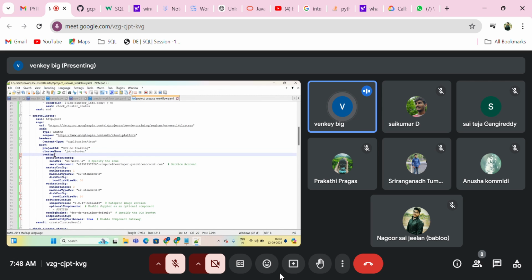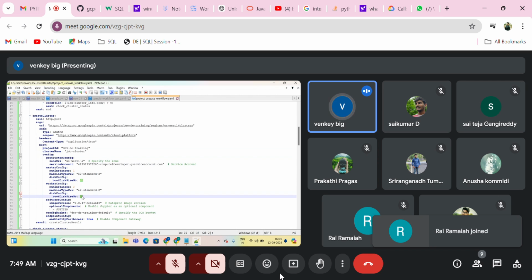In the config section, GCE cluster config is one parent tag. Under that, the tag zone URL, US West 1A, and the service account you will give. Master config is one more parent in the config section, and here you will give num instances, that means how many masters you need. Machine type URI, which is a variable, E2 standard 2. Disk config, boot disk size, we know, 50 GB we have given. And worker config, num instances 2, machine type E2 standard 2, disk config 50 GB, right?